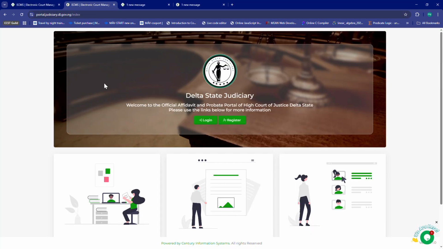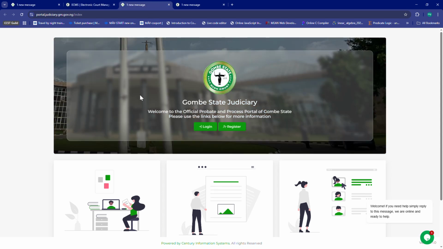This is for Delta State, or you can type on Google ECMS followed by your state. For example, ECMS Delta State, ECMS Gombe State, ECMS Edo State, and you click on the link. This is the page for Delta State Judiciary, and here is the page for Gombe State Judiciary.